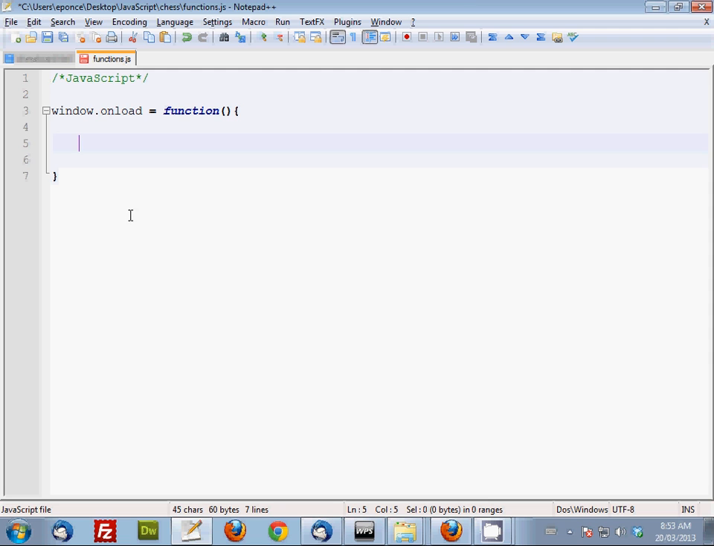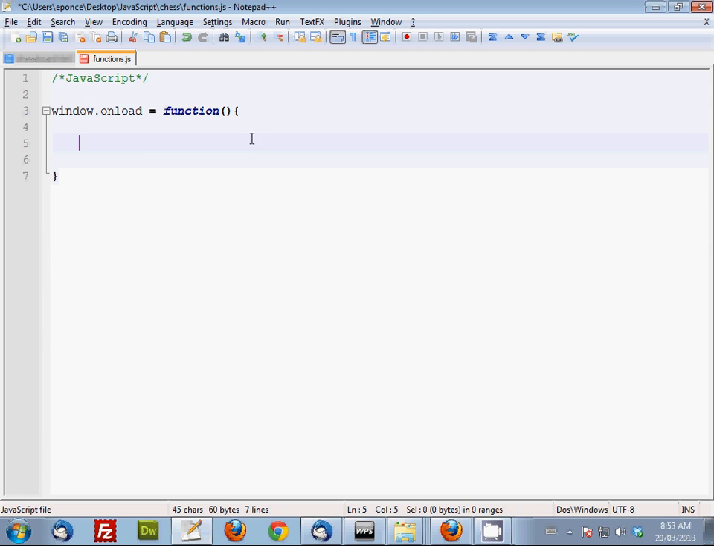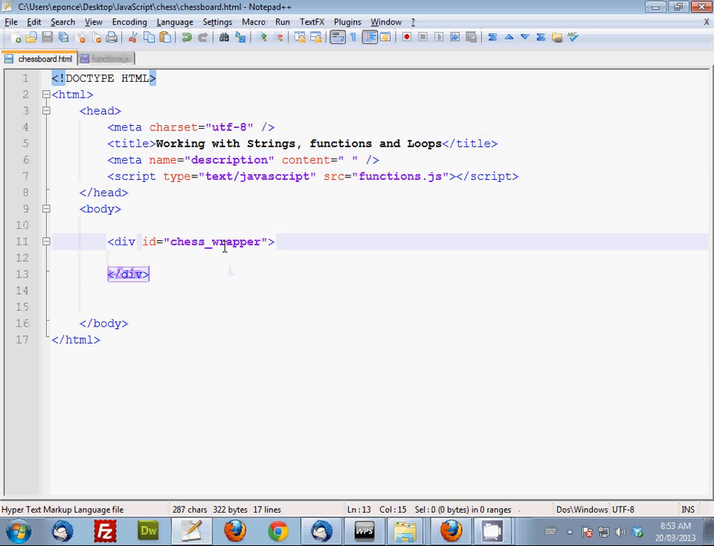I'm going to look for my element, chess wrapper. To do so, document.getElementById, chess wrapper.